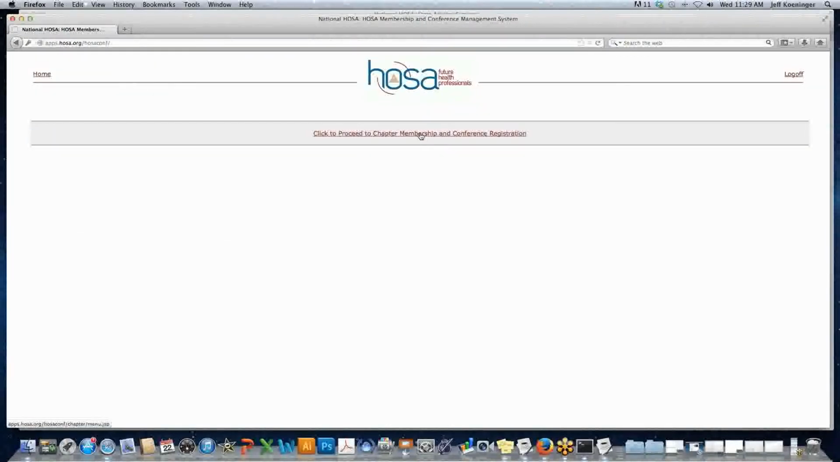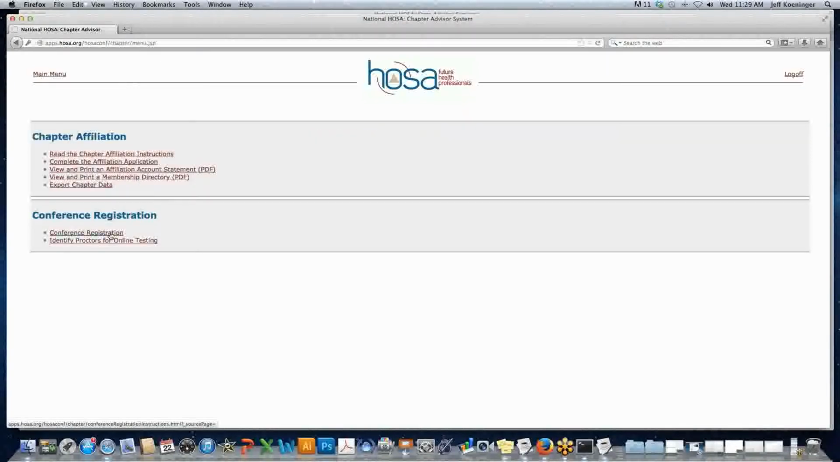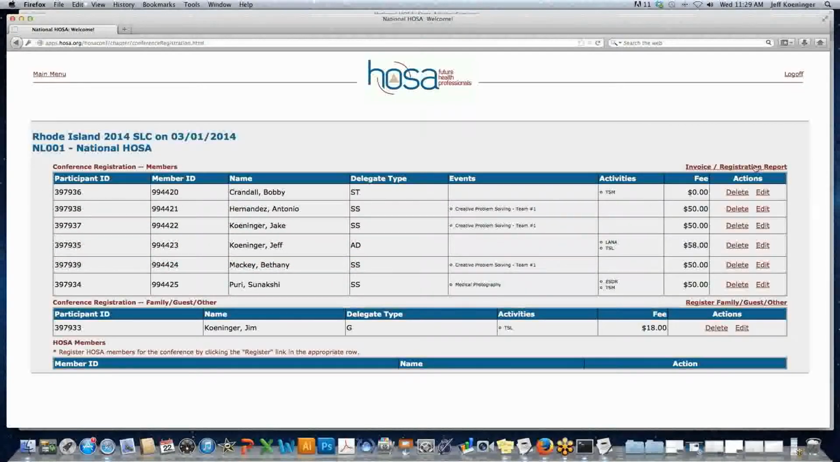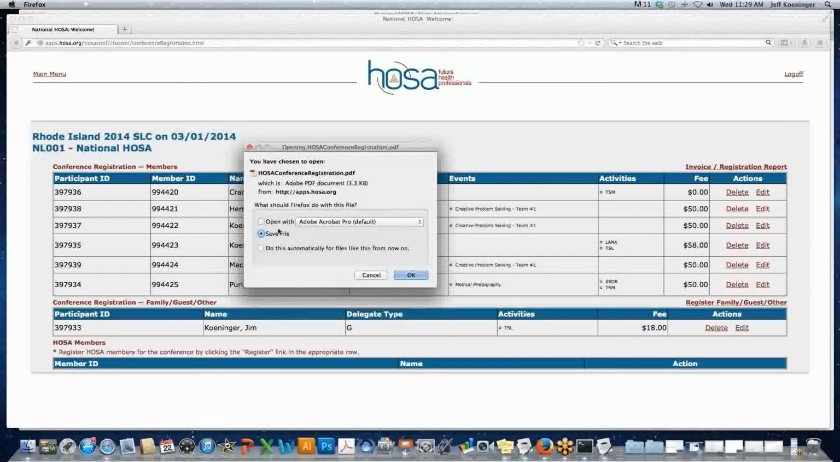Okay, so we're back in here, conference registration, and you can go in here as many times as you need. The one other thing that a chapter can do is generate their invoice and a registration report. That's the link here at the upper right-hand corner. When they click that, it's going to ask them how they want it, whether they want to save the file. It's going to come as a PDF.